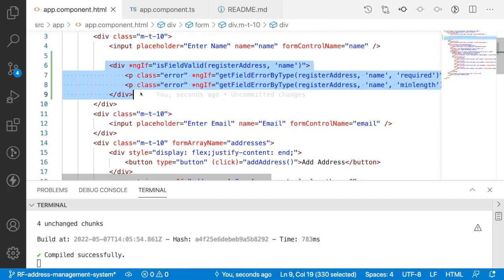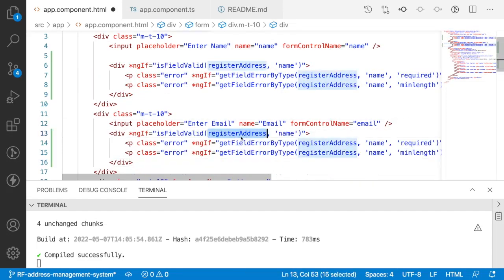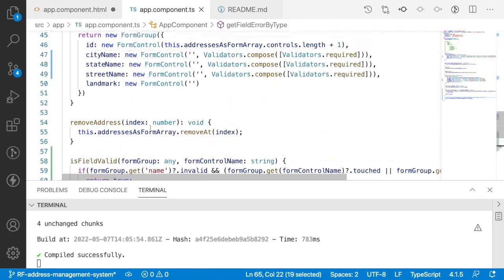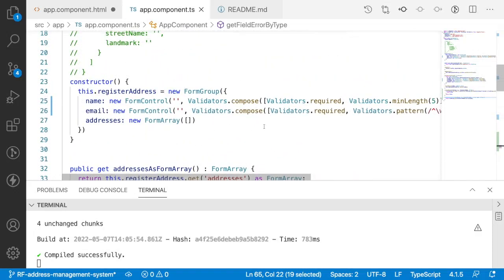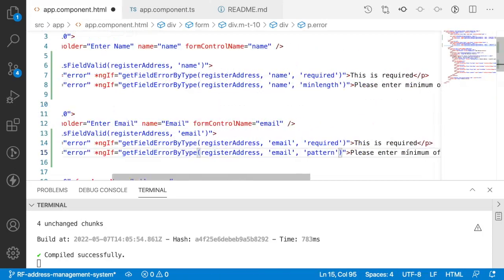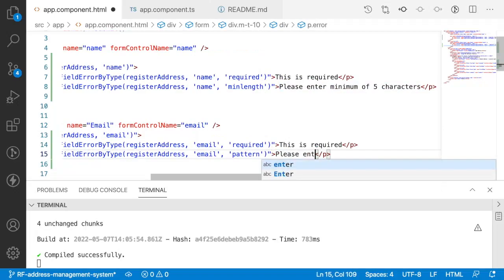Let me copy this and paste here for the email. In this case, same registerAddress is a group, and instead of name we need to pass email, email and email. This time we need to pass the pattern. Why? Because if you see the validations, we have only two validations for email. One is required and one is pattern. So I have passed this pattern inside here, and let me change the name of this. So please enter valid email and save this.